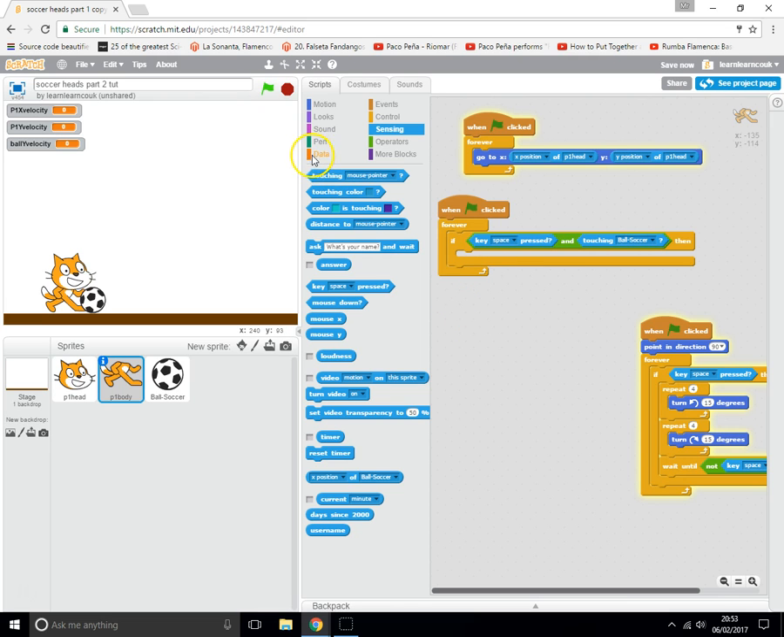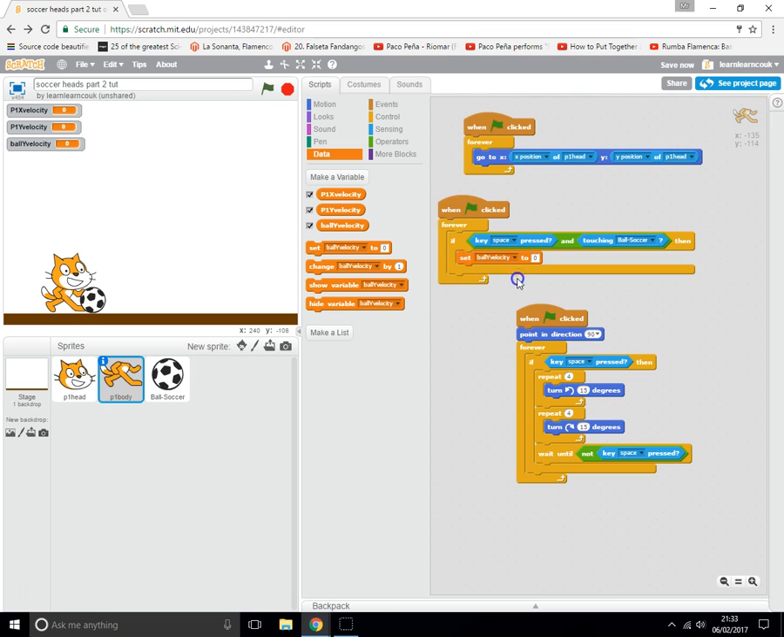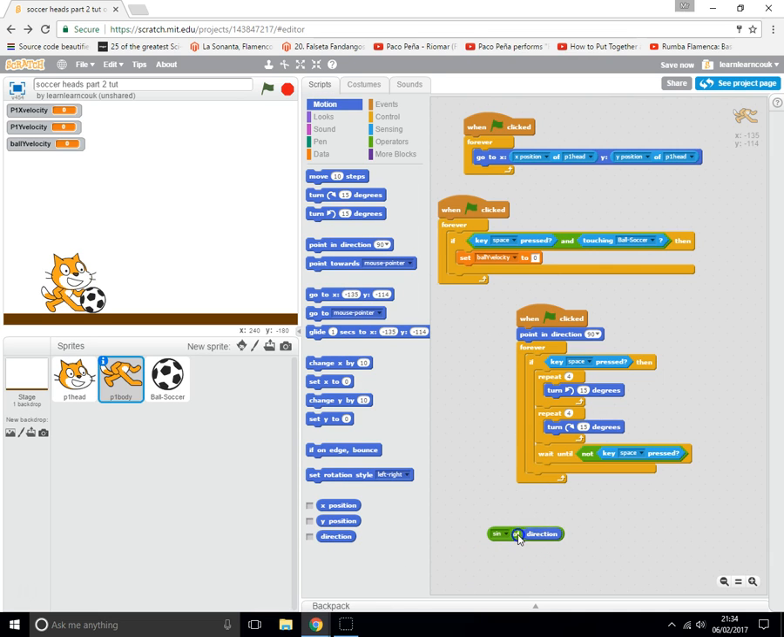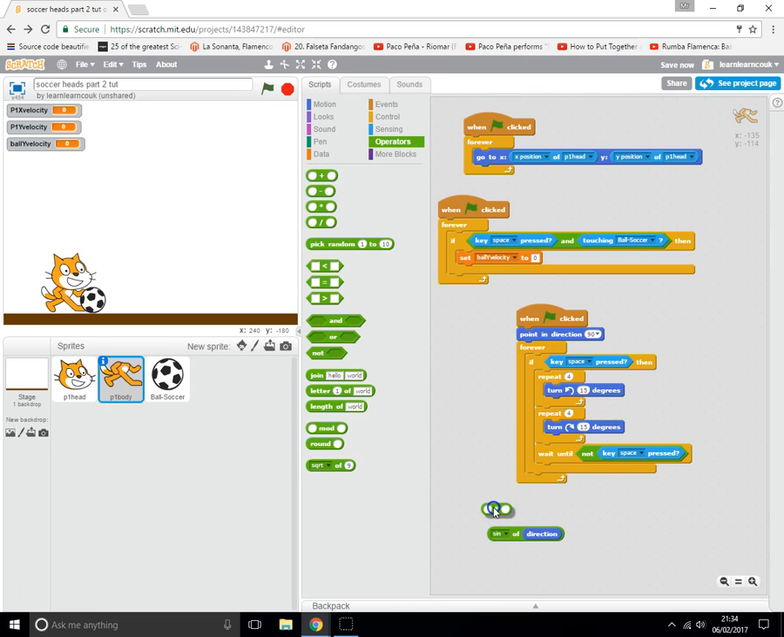If the spacebar is pressed and we're touching the ball, what do we need to do? Well, we need to set the y velocity. This is where our trigonometry comes in, because now we need to use this block down here, the square root, but we're not going to use the square root. We're going to use the sine. It's the sine of whatever direction the body is facing in. So, sine of the direction, times 20. I'm going to use 20 at the moment. It doesn't have to be 20, but that's the speed I'm going to use for the bouncing ball. Good stuff. And that will set the velocity.